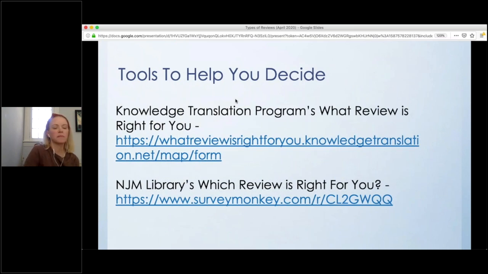So what we thought would be interesting is that there are different tools out there to help you decide what kind of review might be right for you. What I thought I would do is get everyone to go through one of the tools that we have created in-house, whether you have a project in mind already, or you just want to come up with the characteristics for a review you might be interested in, and then see what review people end up with. So I'm going to run that poll as well.